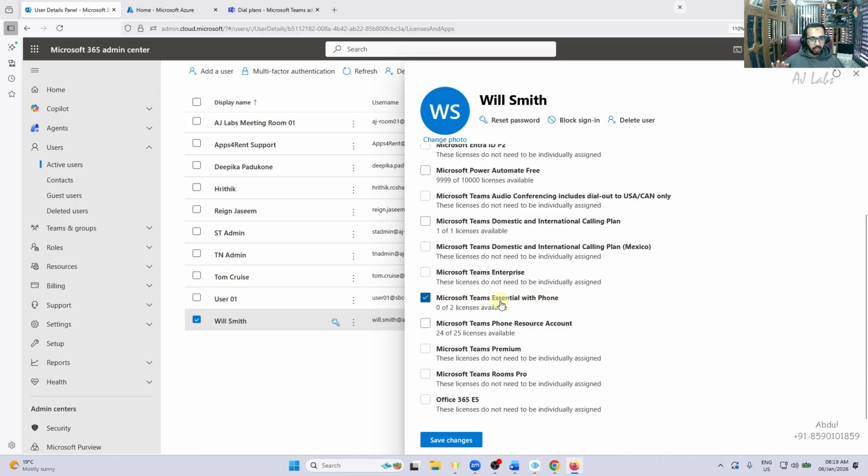Essential with Phone. This would be comparatively less cost and a good license with Teams phone system as well as basic Teams. So good for us, all our practice, this would be enough. So I have this one, I paid for this, I pay 2 license quantity. So further in all the classes, I will have just 2 licenses of this one, which is a paid license.